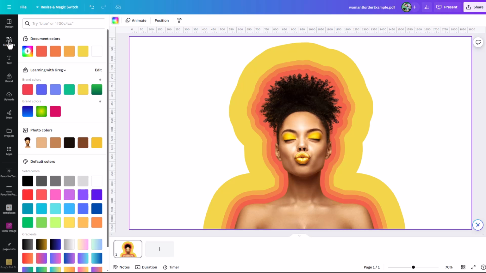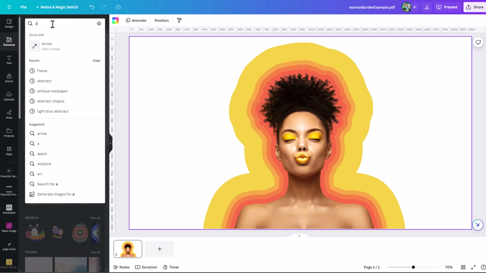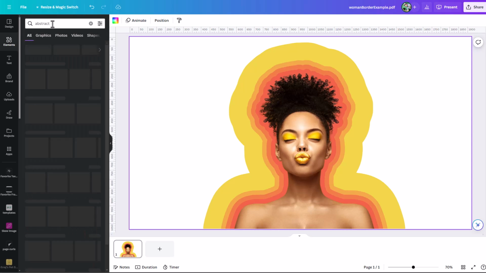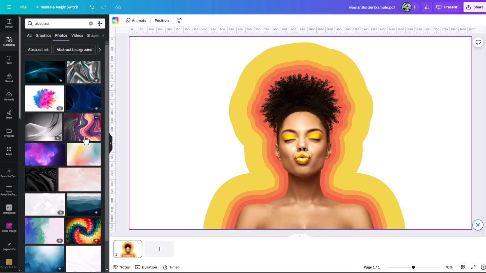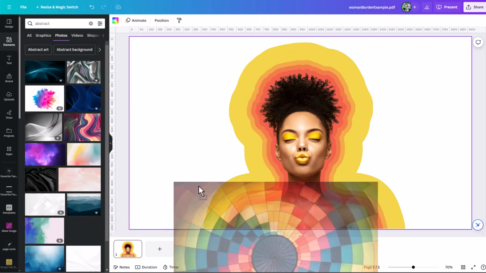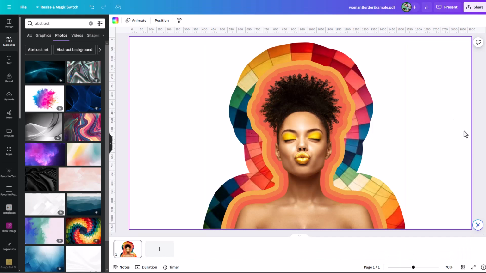And it's also something where we can come in under the Elements tab. Let me just type in something like abstract. Just type in abstract and go under photos and see all the different abstract things in here. And we could say, oh, maybe that would be an interesting border here. So come in here and drop that into the top border.